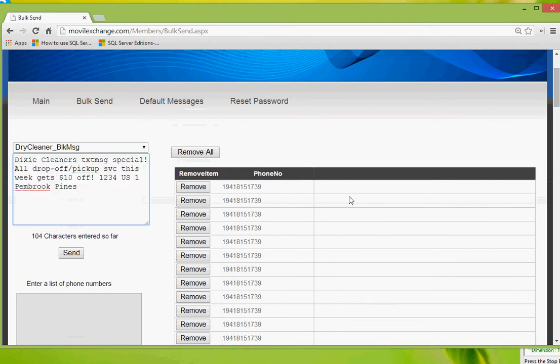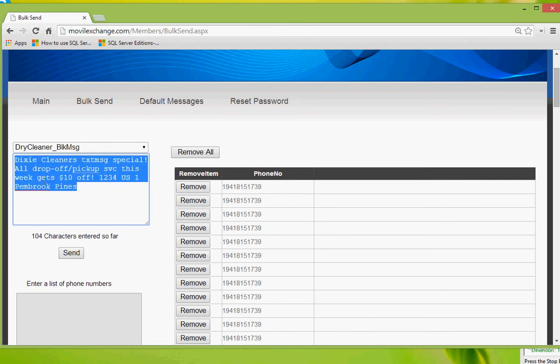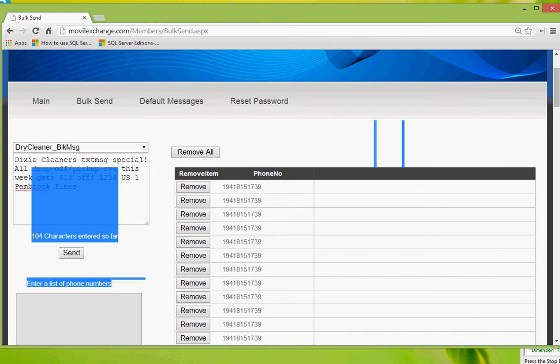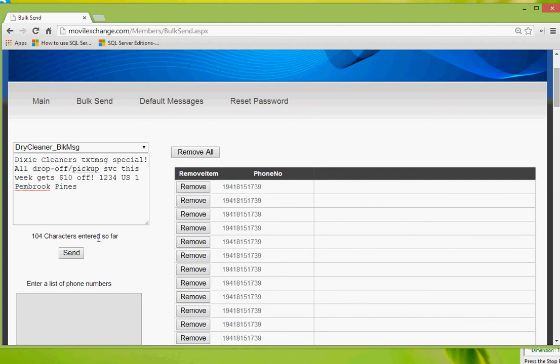And of course there are no date and time inserts for this because it's a bulk send. So if you did want to put a date and time, you just type it in. Whatever you type in here, it's going to be received by each of the recipients. Also keep in mind it says 104 characters. You're going to want to keep it to, I recommend, 150.